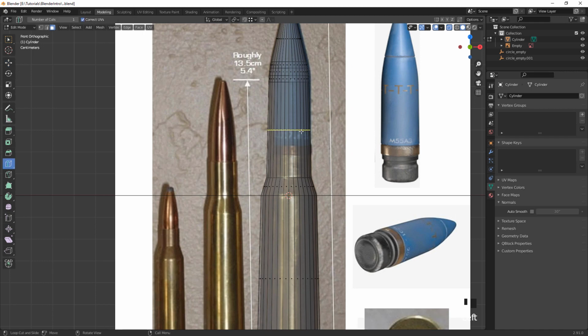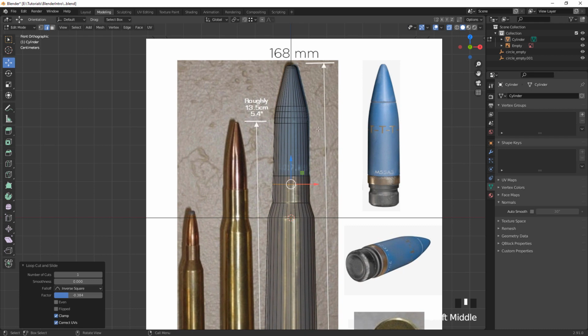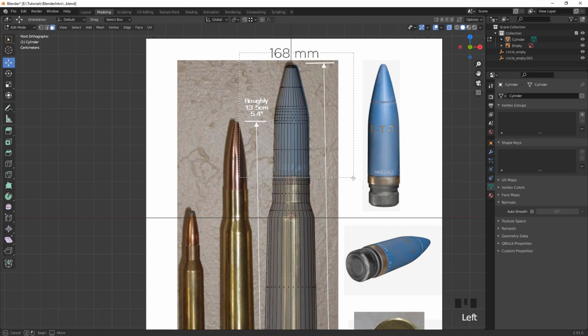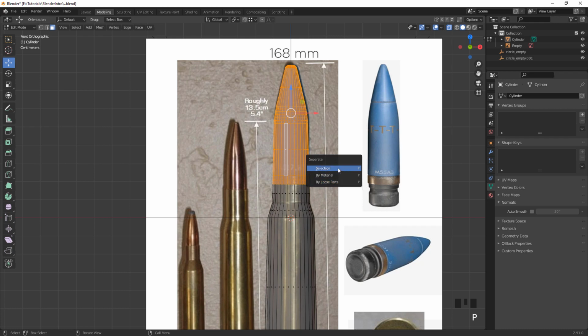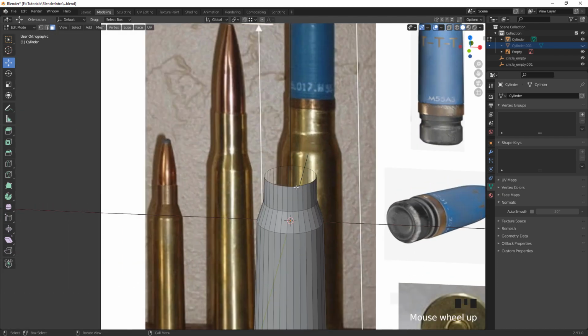So I'm gonna go ahead here with this tool once more and add some extra loops here according to our reference image where we have this extra ring. Now I'm gonna go over here to our face mode, and I make a selection for the projectile, and I press the P button and I separate it out by selection. So I'm gonna hide that selection so that we can focus on this here.